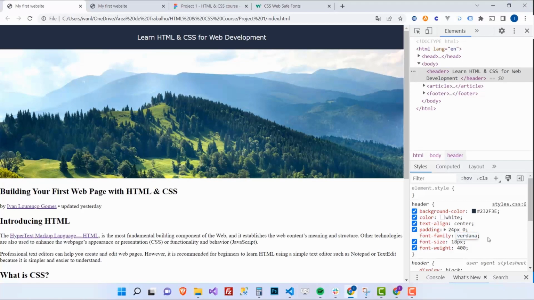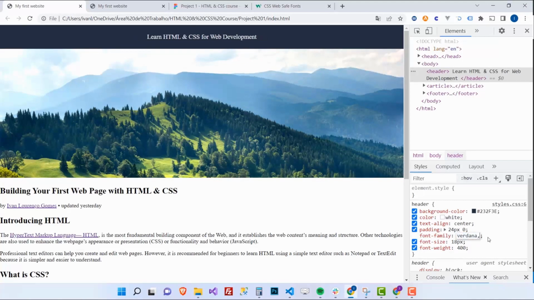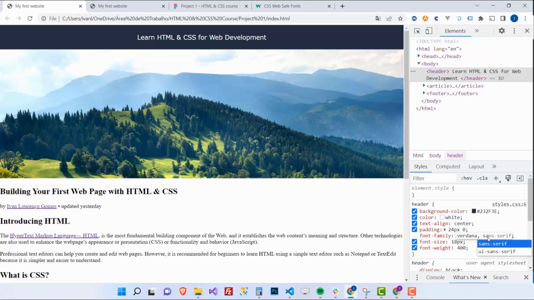So in this case, I'm trying Verdana, but if the browser doesn't have Verdana, then we're just going to tell the browser to use any sans serif font. So if we do this, the browser will first try to find this one. If it doesn't have this one, it's going to use the default font it has for sans serif.